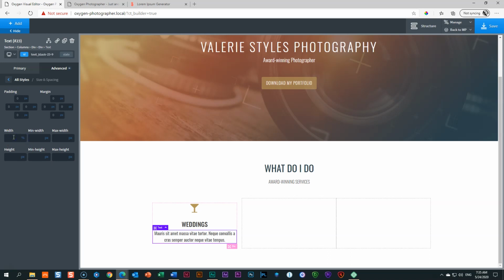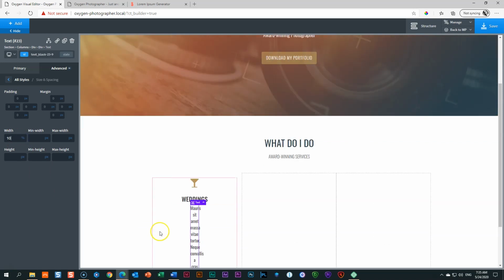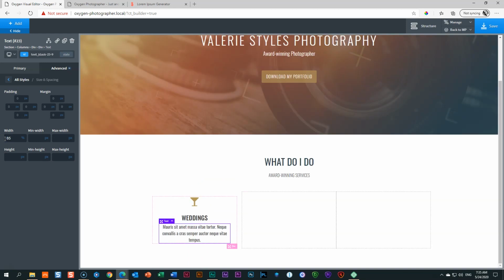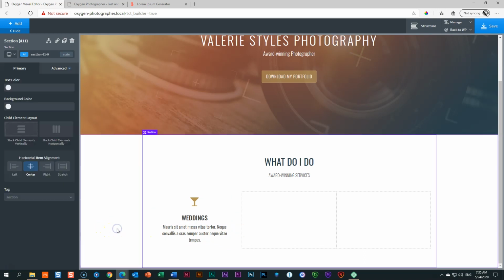If I type in there 10%, just 10, it's going to shrink it down to 10% of the container width. I'll take it up to 85%. That looks better. Let's put it on 80%. Okay, and now you see what it does. It shrinks the box. We have the space here on the left and the right. It looks a little bit more balanced to me. That's my services, and I think it looks good.